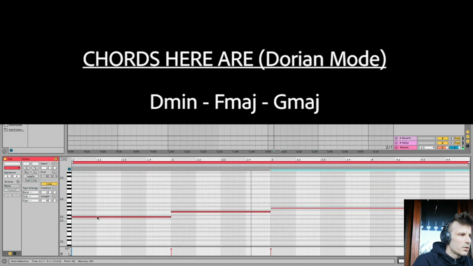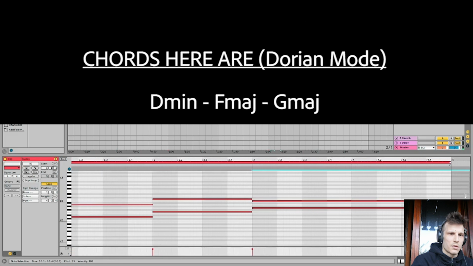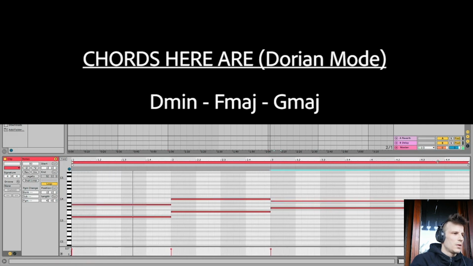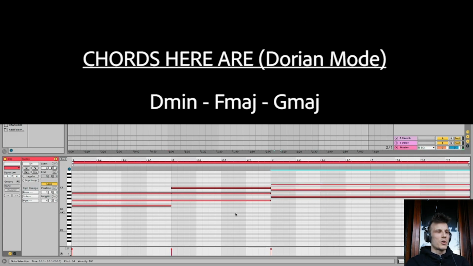Let me just write the melody. What's the melody like? Something like this, I think it is. So let's write a D minor here, an F major here, and a G major. Bam, bam. And why is this song Dorian mode? Because we start on a D minor chord, right? That tells us that we're in a D minor scale, right?